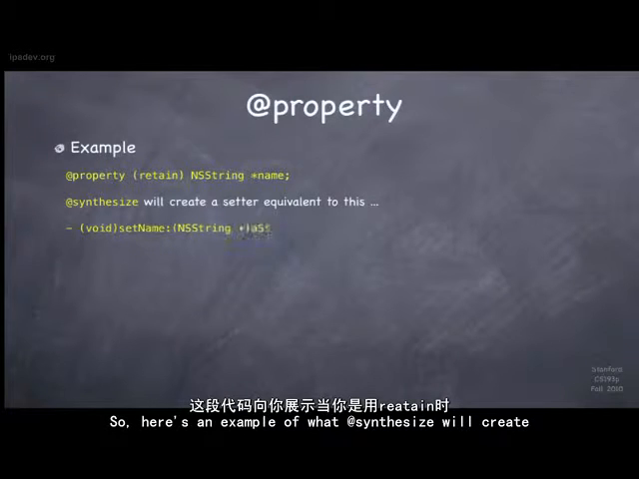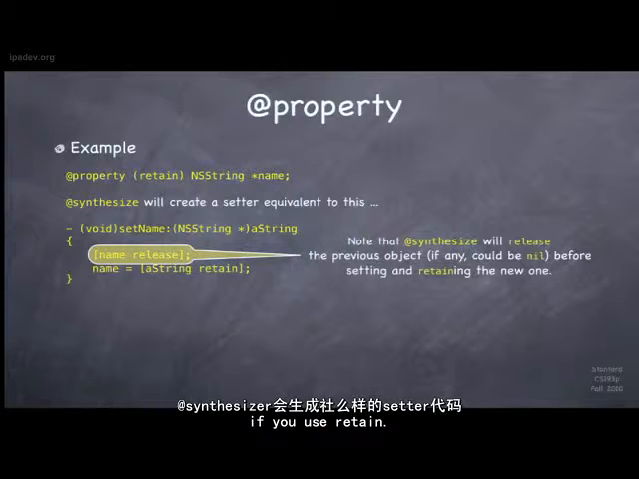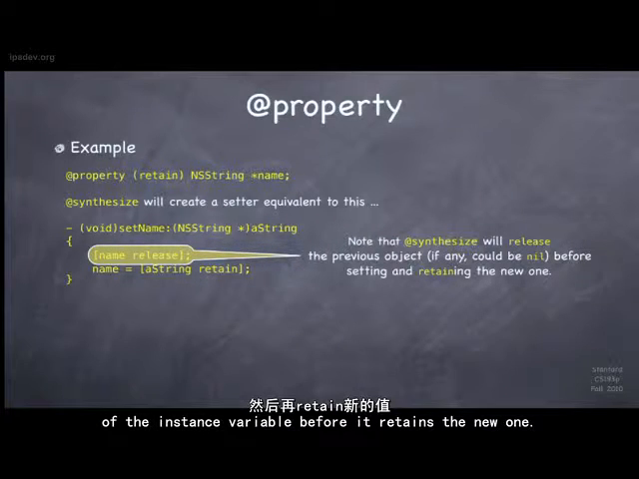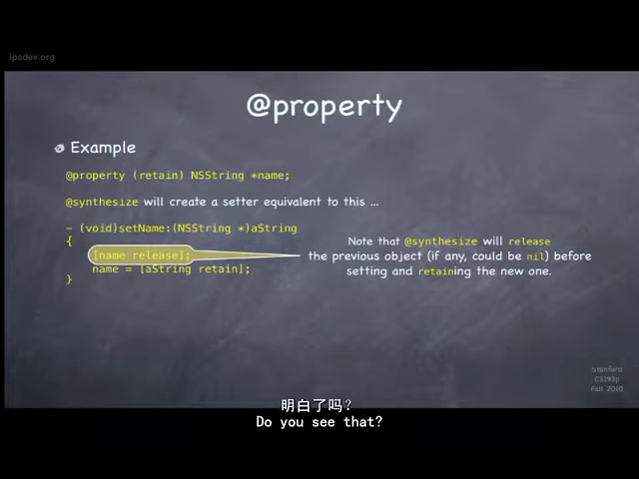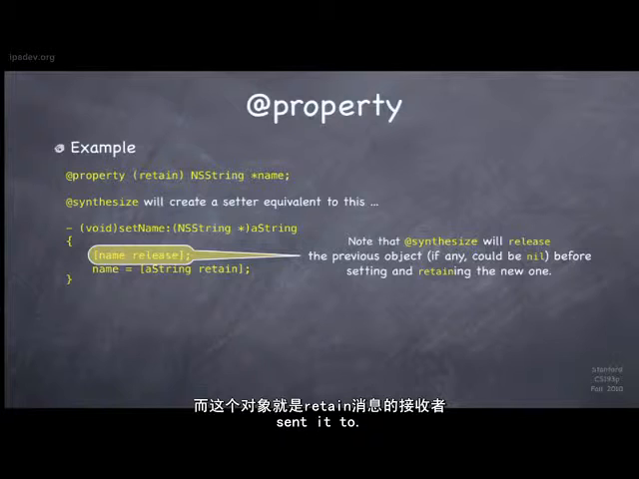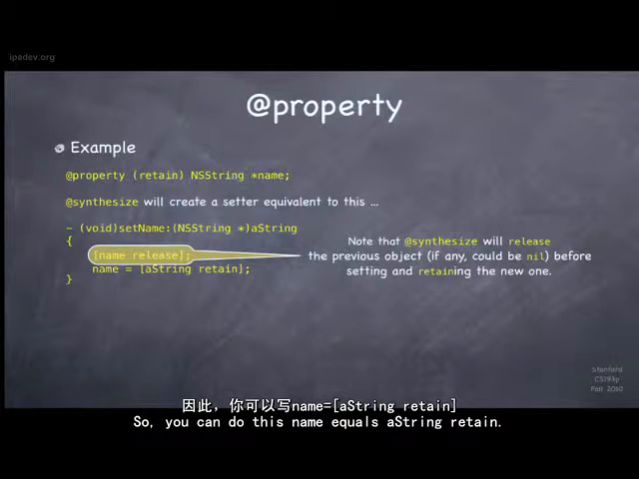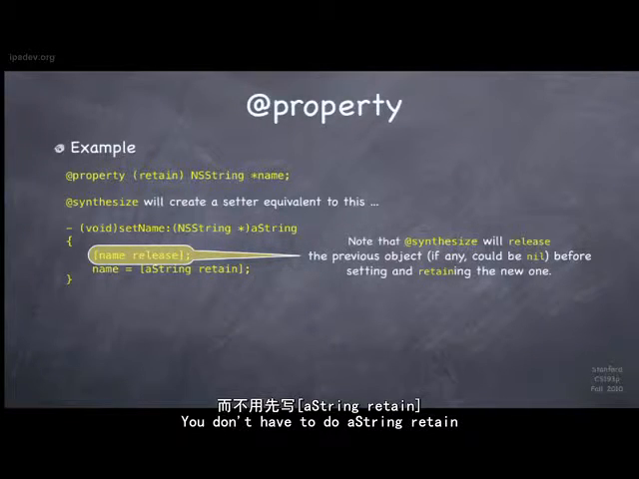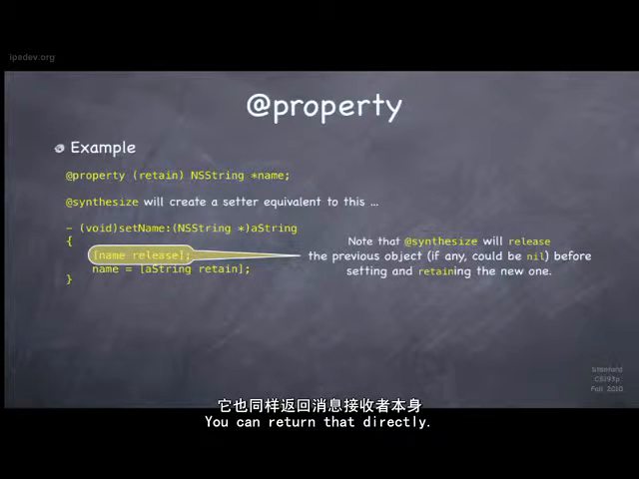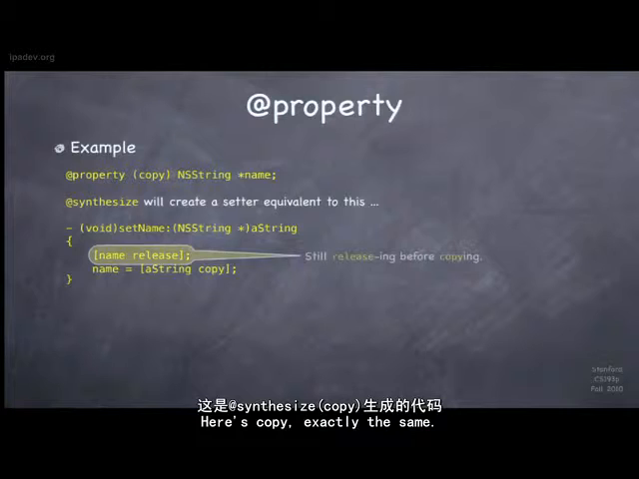So here's an example of what @synthesize will create if you use retain. Notice that it will release the previous value of the instance variable before it retains the new one. You see that? Also notice that the retain method returns the object you sent it to. So you can do this: name equals aString retain. You don't have to say aString retain and then name equals aString. Same thing with autorelease. You can return that directly. Here's copy, exactly the same.